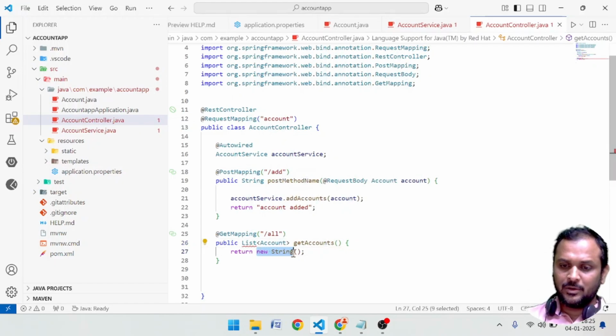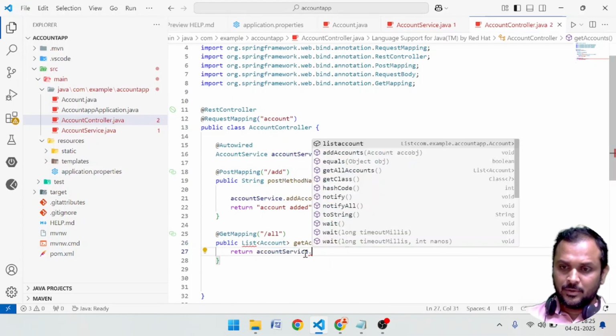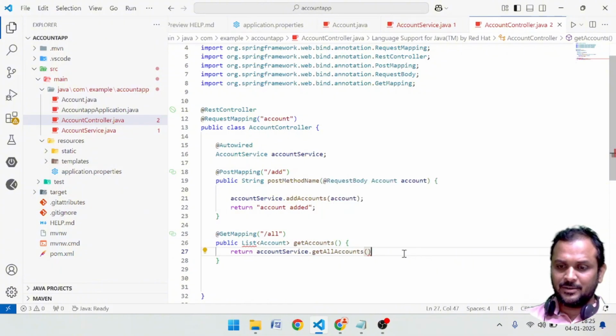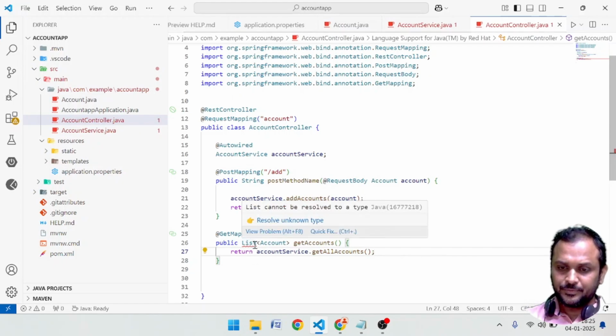From here you can directly return accountService, and the method name is getAllAccounts. That's it. Semicolon is here, right? Fine.